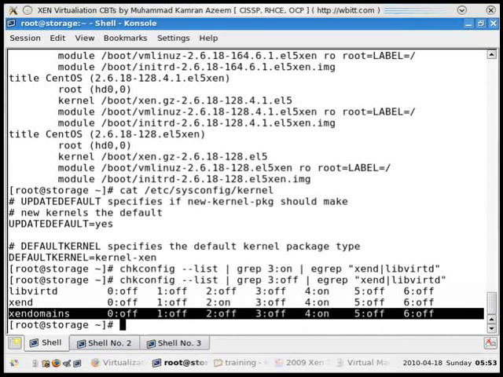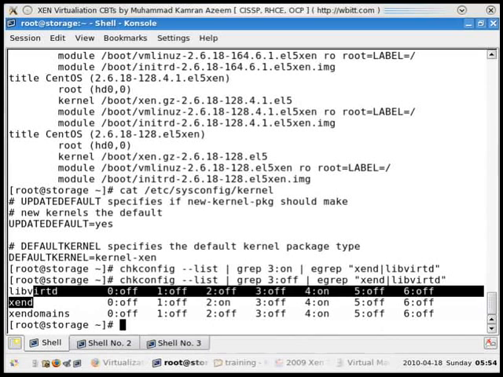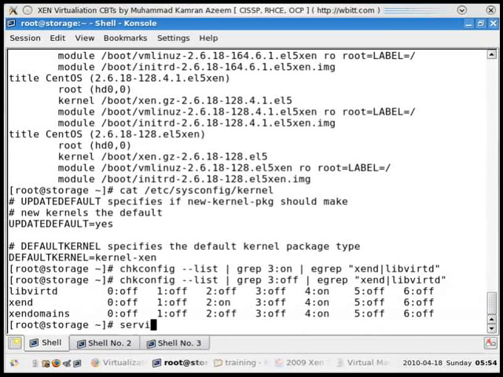We don't need xendomains at this moment. The purpose, or function, of xendomains is to start certain virtual machines automatically at the physical host reboot. So we're not concerned about it at the moment. We're concerned about these two. And since these two are off, let's check their status.